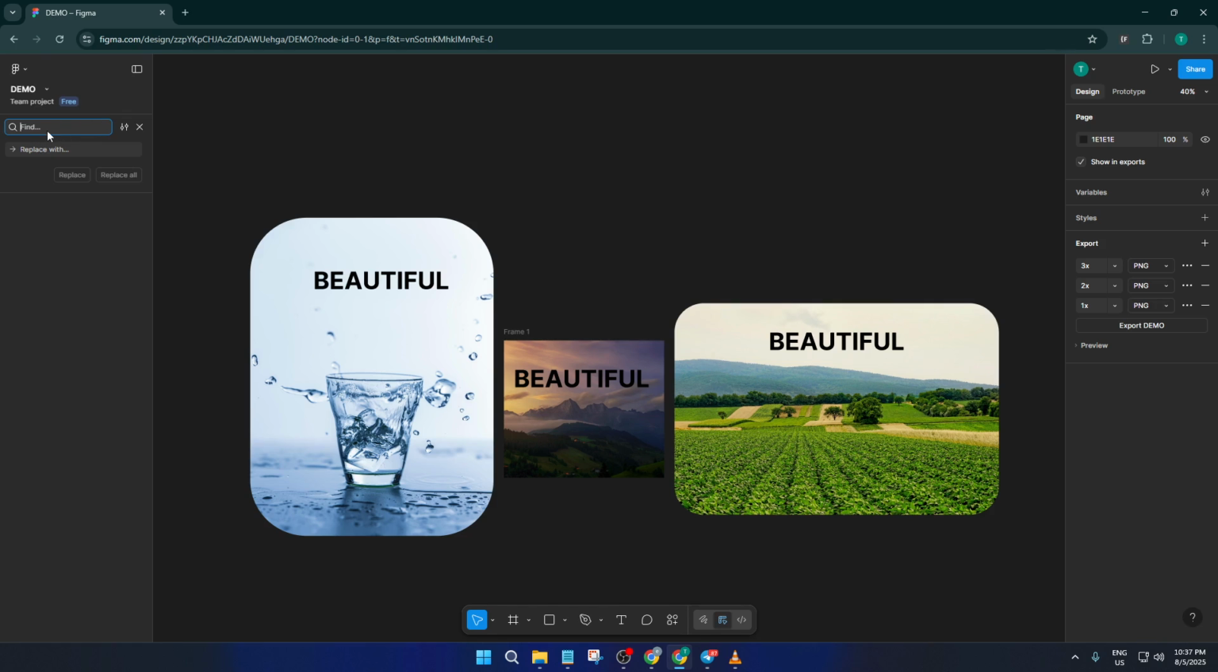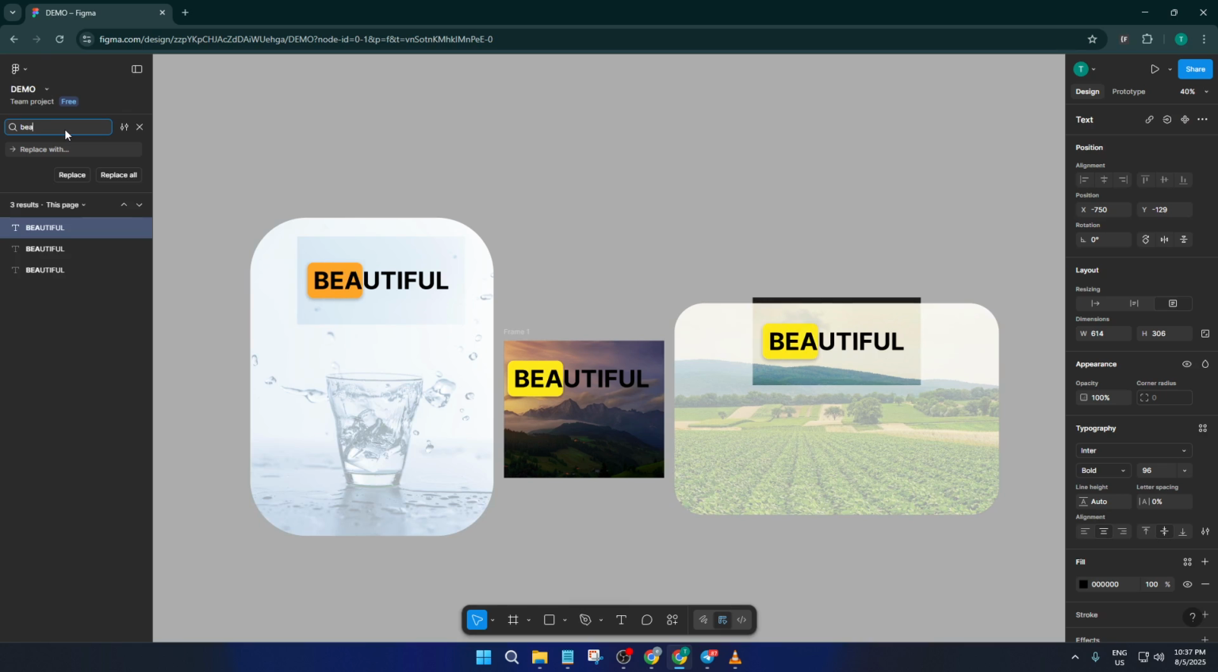Now, let's say you're looking to find every instance of the word beautiful somewhere in your designs. Maybe you used it in multiple headings, buttons, or perhaps in some text placeholders, and you now need to swap it out for something different. Simply type the word beautiful into that Find bar. Figma will immediately highlight every spot in your design where that word appears, making it super easy to scan through and see what's been found. This is especially helpful if you're working with a group and want to make sure you haven't missed anything.